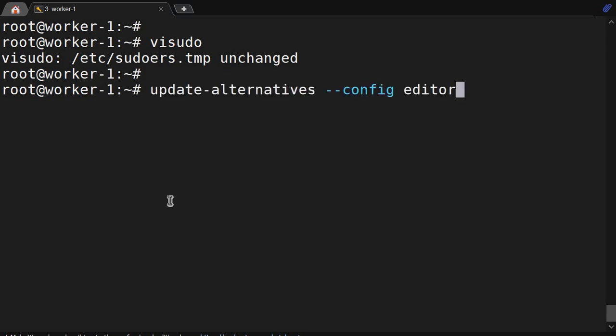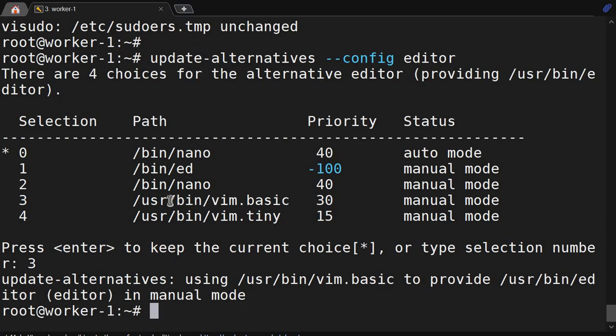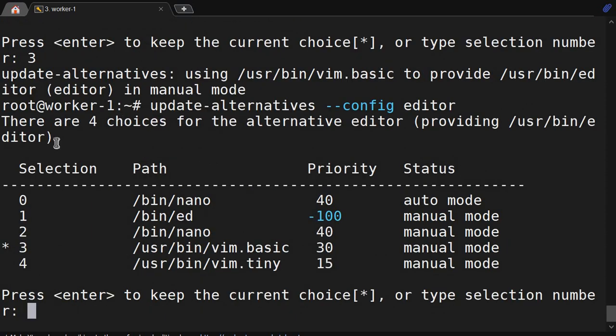So we have a command, update-alternatives --config editor. Once you hit the enter key, it will give you options like nano, ed, nano, vim.basic, vim.tiny. The priorities are 40, -100, 40, 30, 15. Press enter to keep the current choice, marked with an asterisk. We cannot change it here, we just have to put 3 or 4. So I am putting 3 and hitting the enter key. Let's see what it shows now. Earlier the star was on 0, now it has moved to 3. Now my default editor is vim.basic.